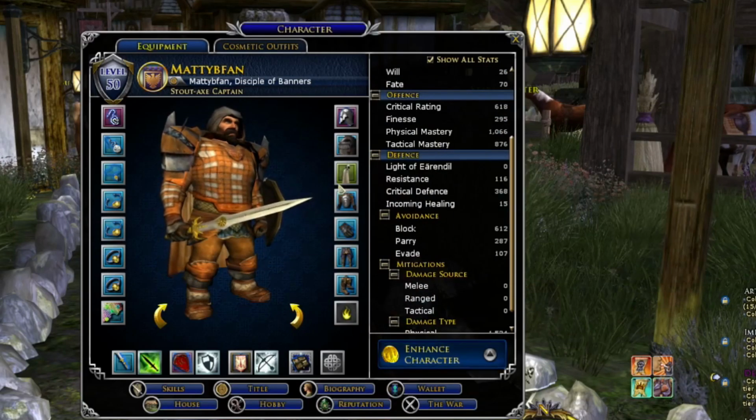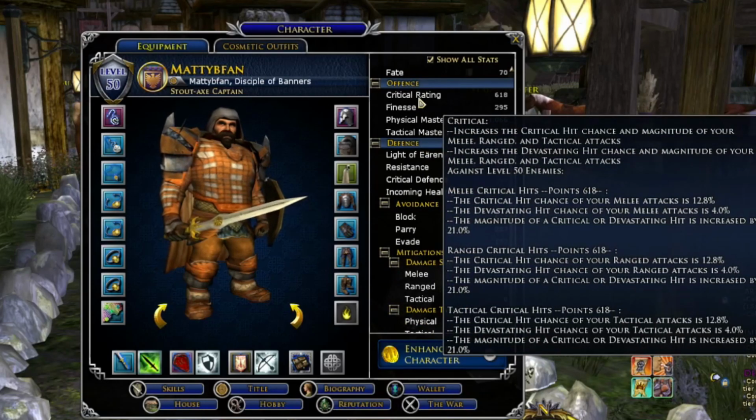All right, here's the good stuff, folks. Here's the good stuff. Critical rating, right? The more you increase your critical rating, the more often you get a critical hit. Right now mine is at 12.8%. That's pretty cool. Good for me, I guess.